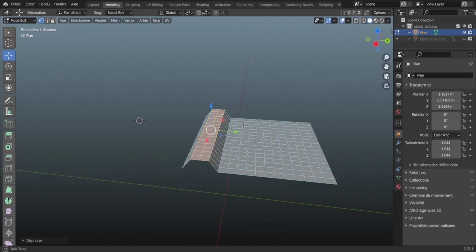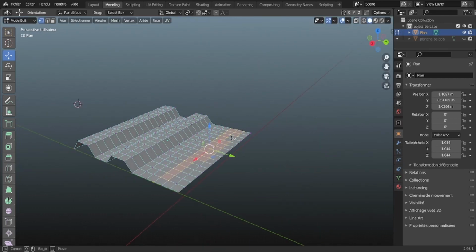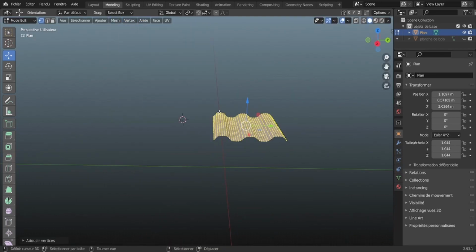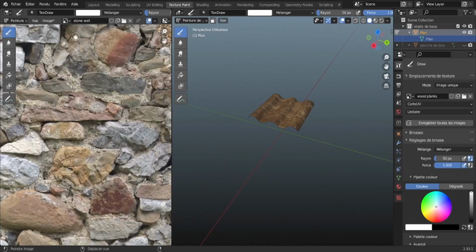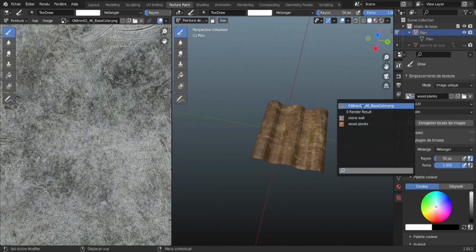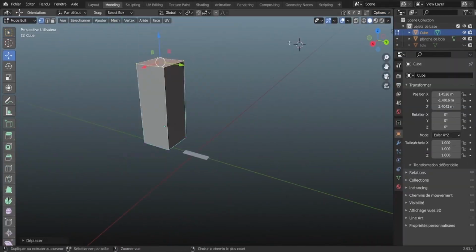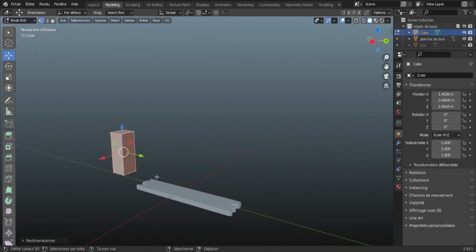For example, here I'm making a roof part. It's a "tôle" in French, but in English it's a metal plate or something like that. I don't know the name of this, I will not try. I'm downloading some iron texture to put on it, and it will be the roof. So I will make that like 20 times and I will cover the roof.